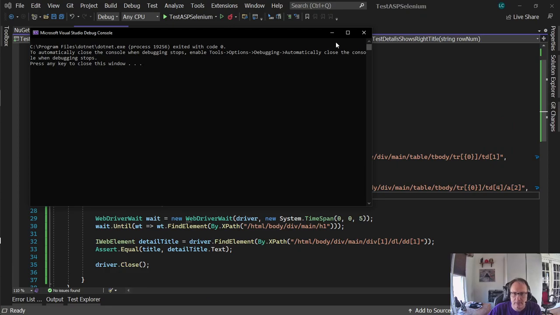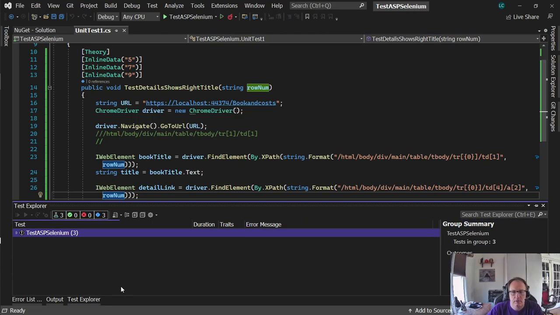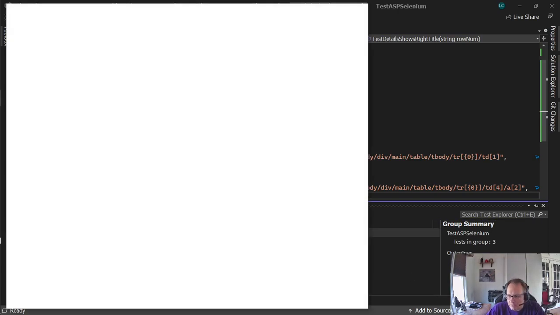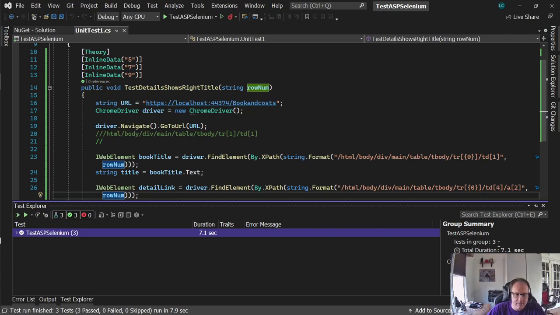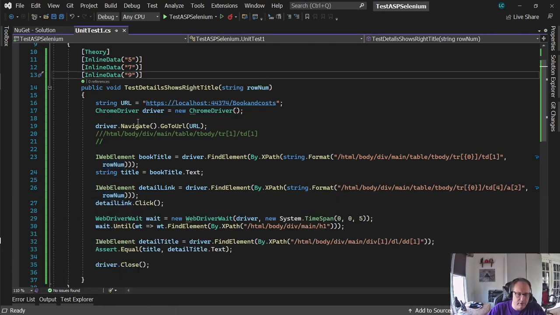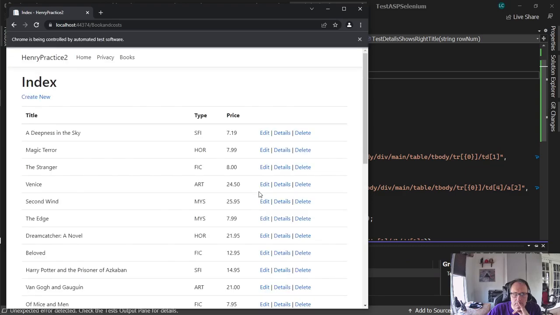I don't want to run that. Let's do a test. Run all tests. Open up our test explorer. See, now it says 3 testing group. 1, 2, 3. All 3 tests pass. We're good. Let's see what happens when we generate an error. I know there's only like 20 or 30 books here, so I'm going to look at row 900.